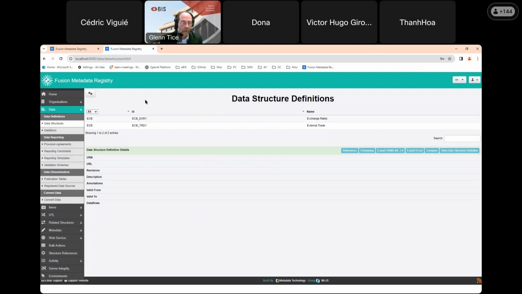So just to conclude this section with a very brief look at the REST API.